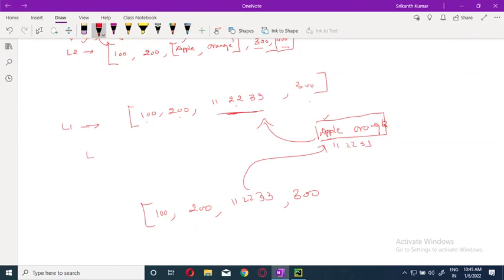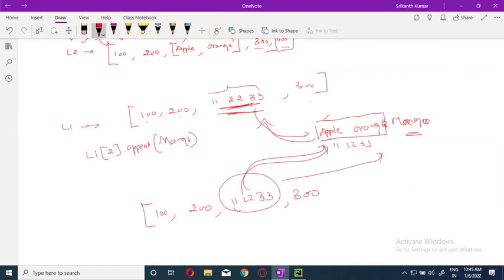Now, if you are doing L1 of, what is this location, guys? 2, right? L1 of 2 dot append means it is going to the address location where these values are stored. And if I am appending mango, this mango is appended over here. As this one is also pointing to the same memory location, this nested part will be reflecting the mango. Got it? Actually, the nested part will not be physically existing at that location. That is a problem. Only the address will be existing.